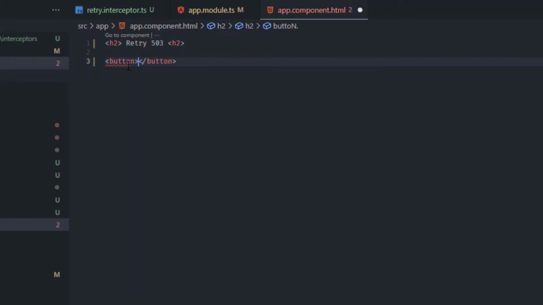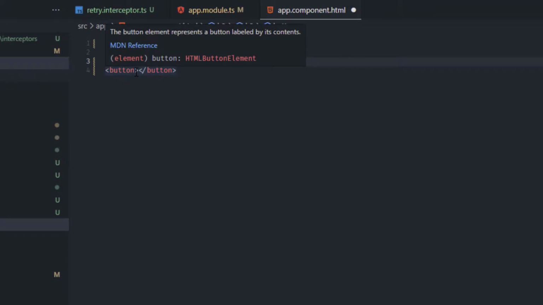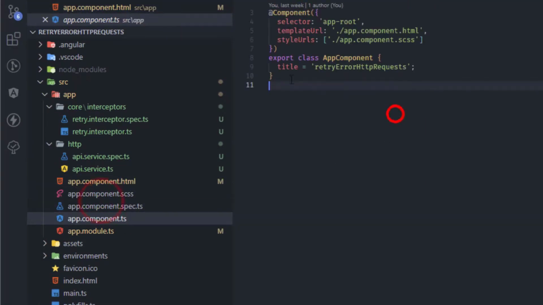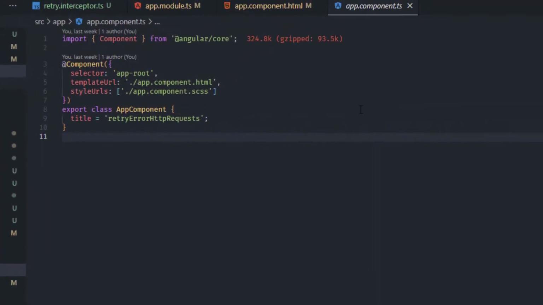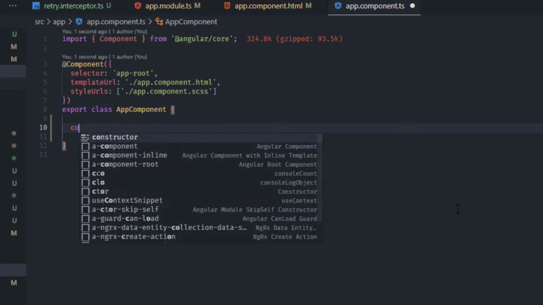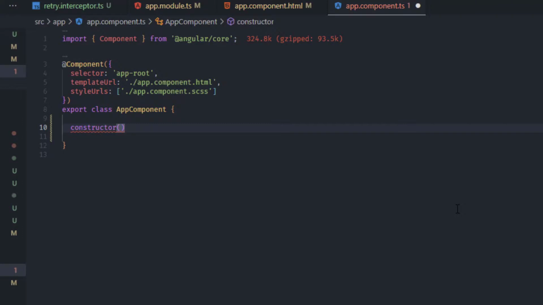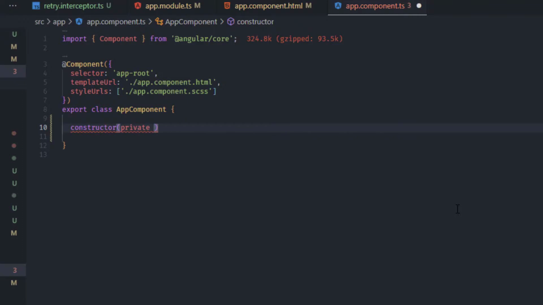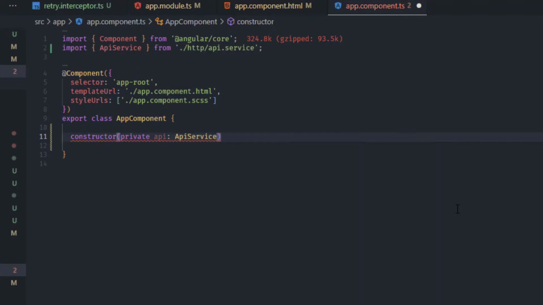Button. Okay, two buttons here. The first one is going to get 401. Okay, and the second one is going to do get 503. So this is great, but we don't have any methods here to do the following for us. So you guess what? We have to create them. Okay, I'll remove this title because I have my own. First, I'll add a constructor here. So into that constructor, I'll inject the API service that we created, private api: ApiService. So that's it.